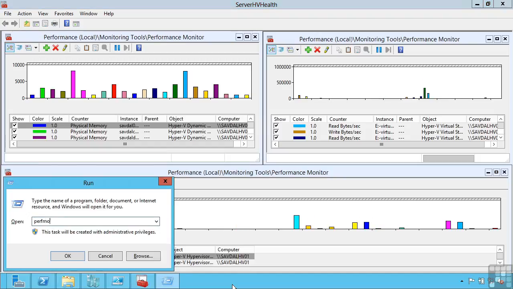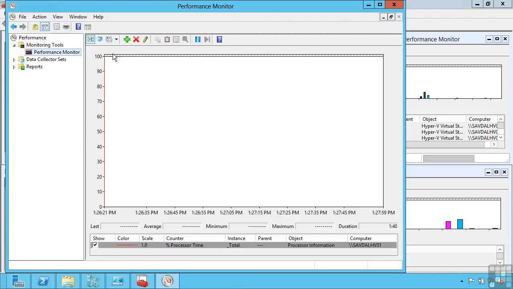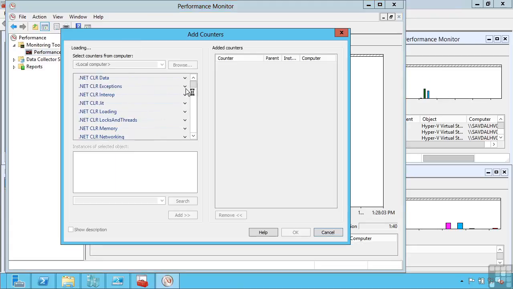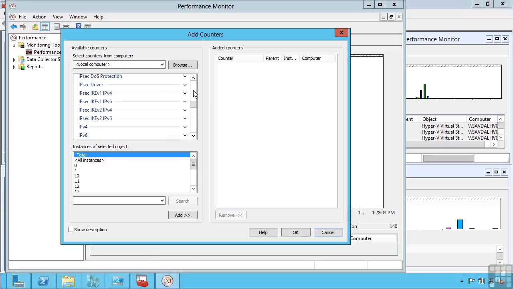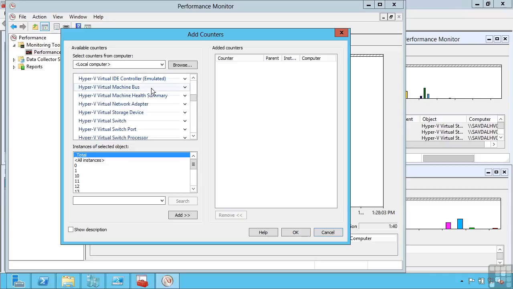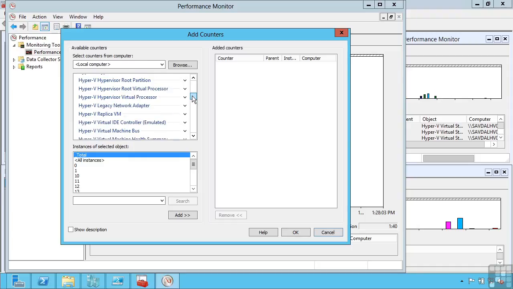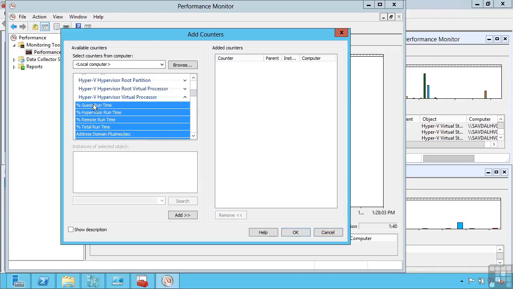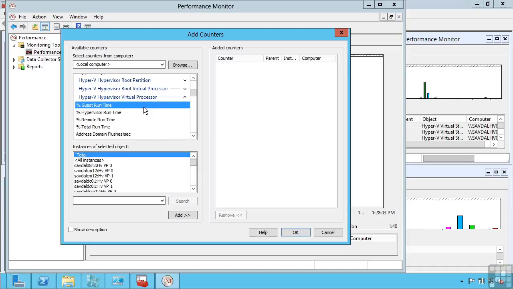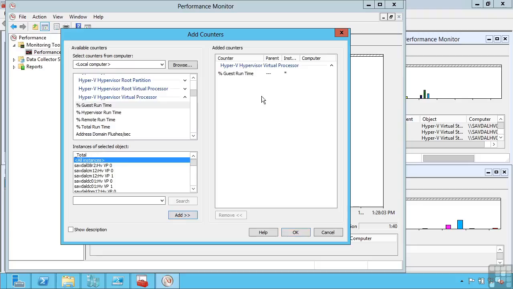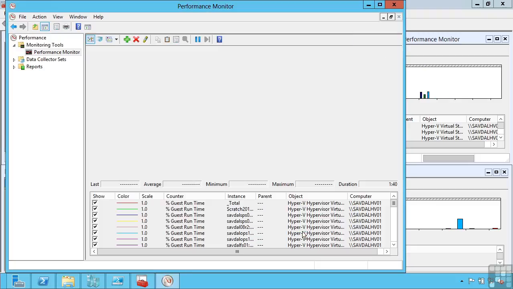If you just fire up Performance Monitor, and you do add, so I'm going to remove that default one, there are many counters related to Hyper-V. And these are what you want to look at to evaluate your Hyper-V environment. For example, I can see that Hyper-V virtual processor. I can see that % guest runtime. I'm going to say all instances, add it. So it's going to show me the % guest runtime for all of the virtual machines.